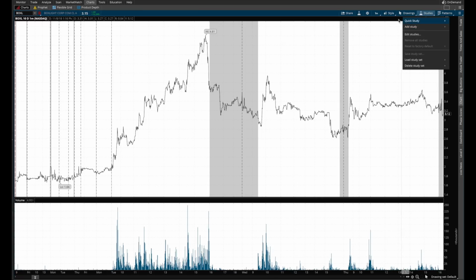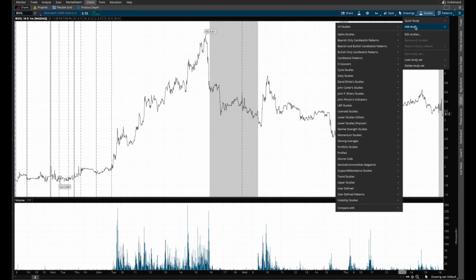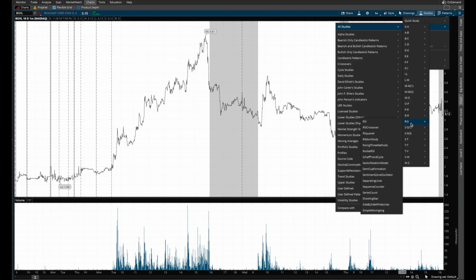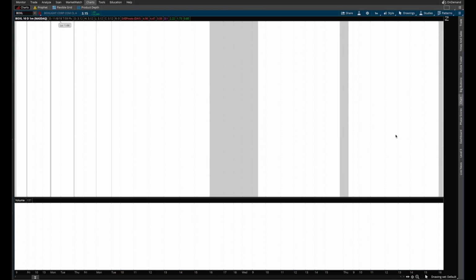So what we're going to do is we're going to go in here and we're going to add a study. All studies, we're going to go down to this one here, and we're going to choose SVE pivots. I don't know what the hell SVE stands for, but that's the one that gets as close as possible.